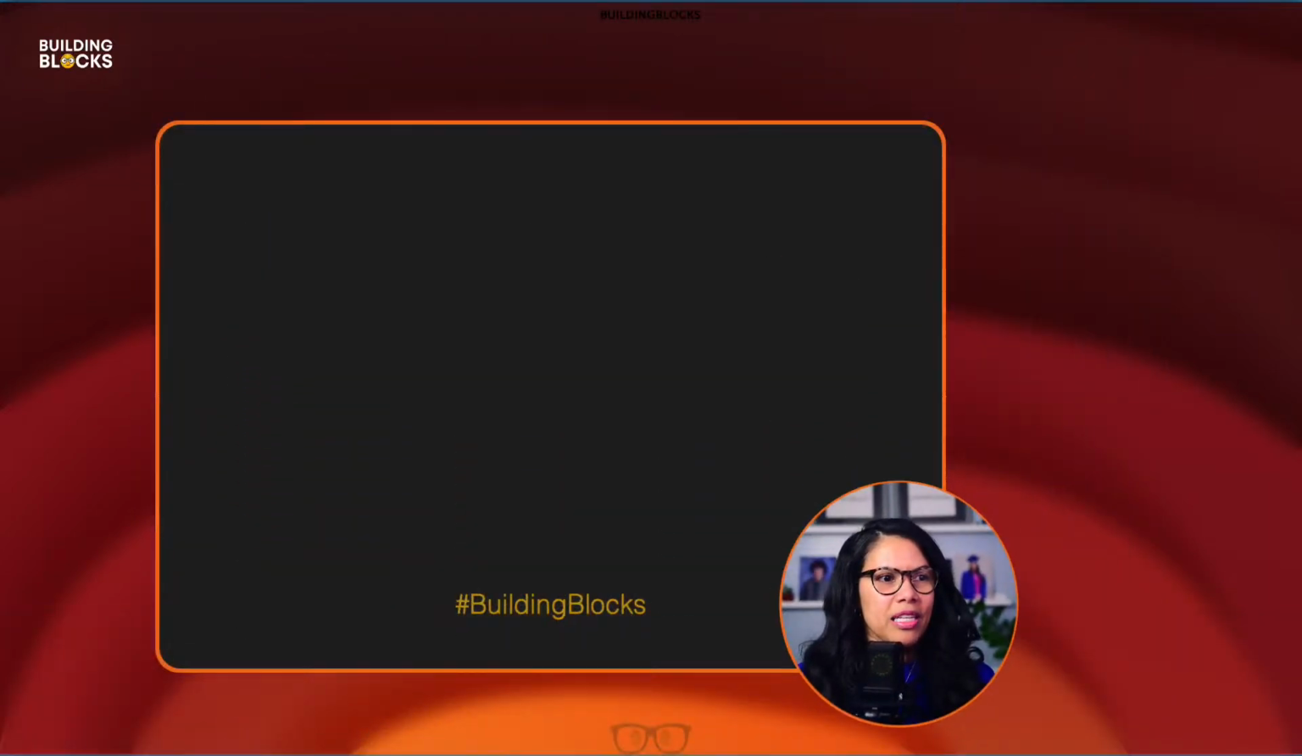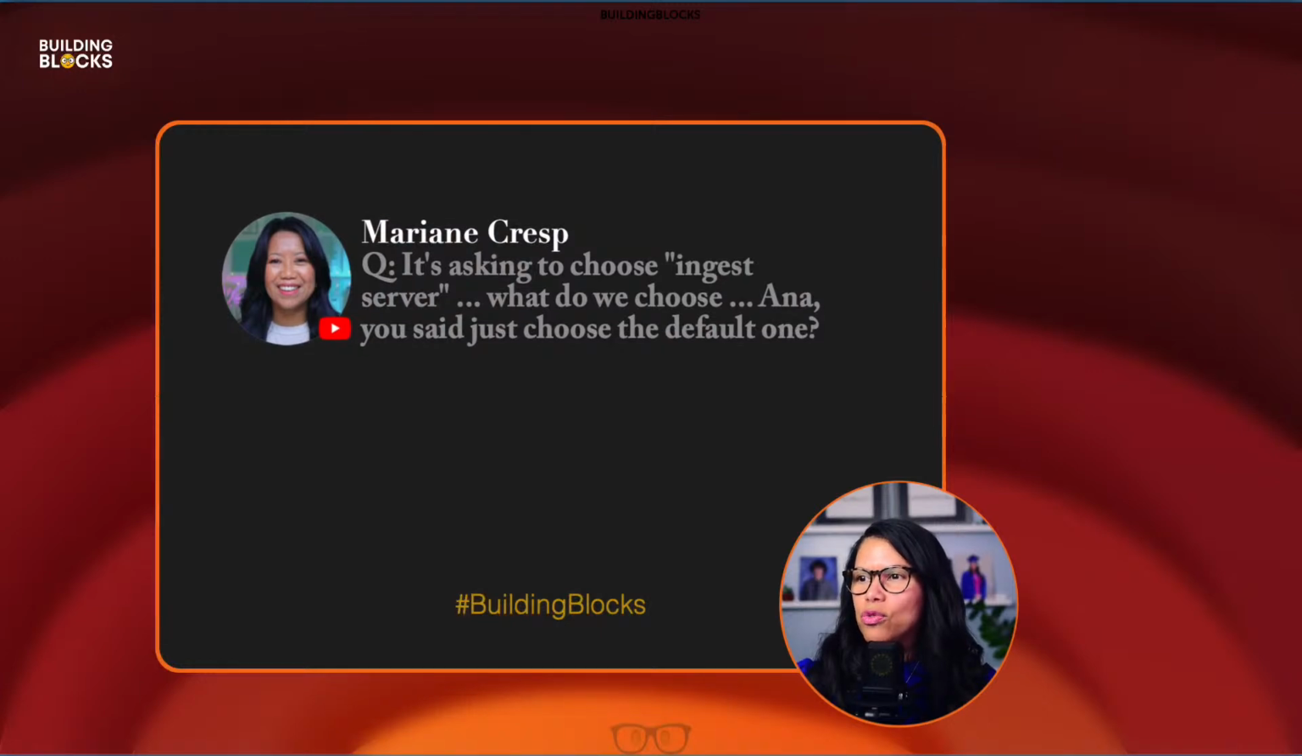So Marianne is saying it is asking to choose an ingest server. What do we choose? Yeah, I leave it, exactly, Marianne. I typically just leave the default one that comes in. I don't choose a server, and perhaps some of you who are a little bit more techie and moderators can answer that, but I typically just leave it as it is. Try it out, Marianne, and that typically will just give you, if you have any issues with speed or something, you might try different servers, but just leave it at that and see what you get.